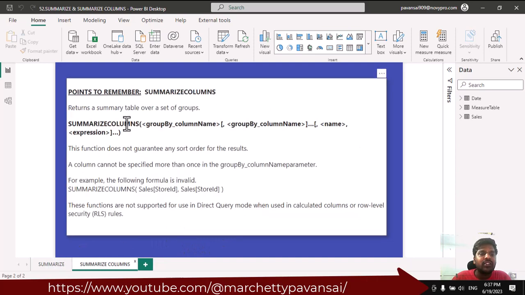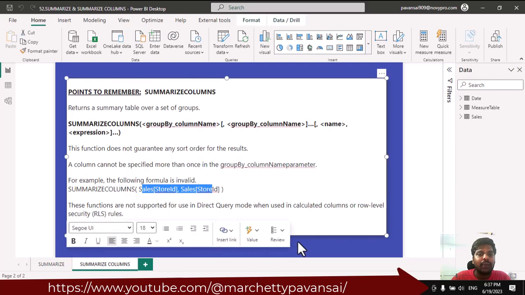Similarly, summarize columns returns a summary table over a set of groups, but here you could notice that there is no table argument, and this function supports filter arguments. This function does not guarantee any sort of ordering of the results. A column cannot be specified more than once in group by column name parameters. For example, here you could see the store ID is repeated twice, but this could not happen.